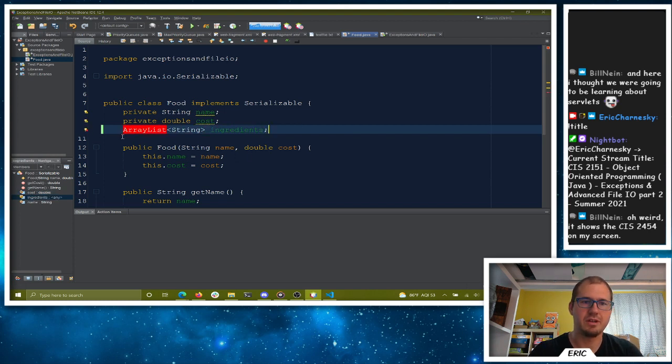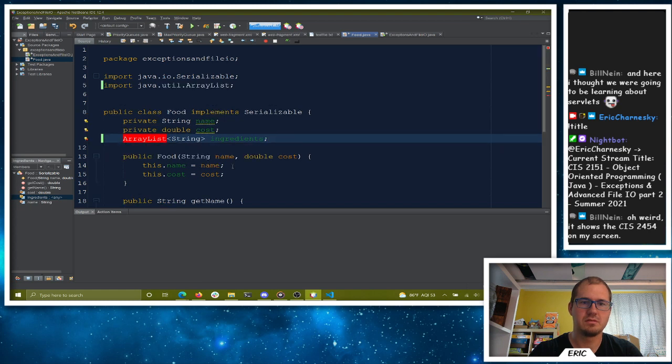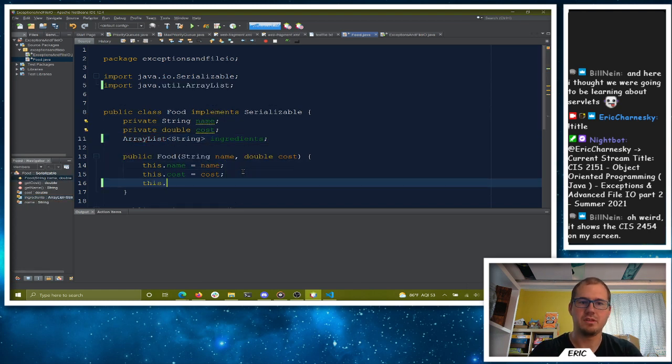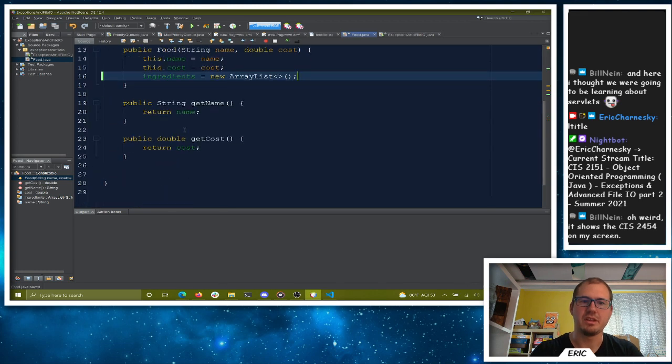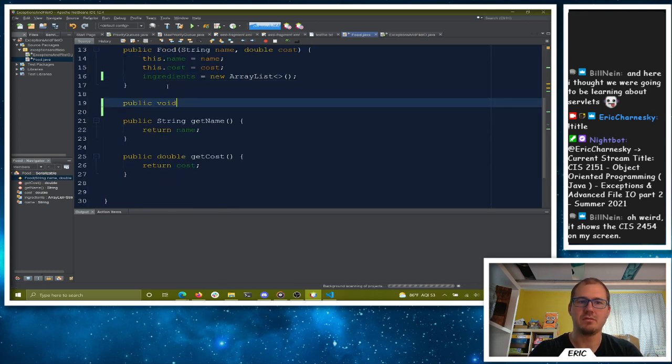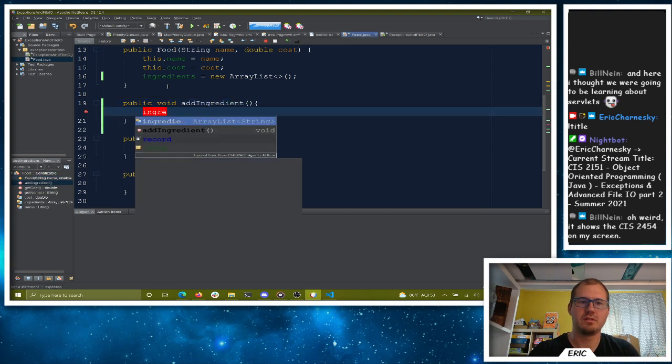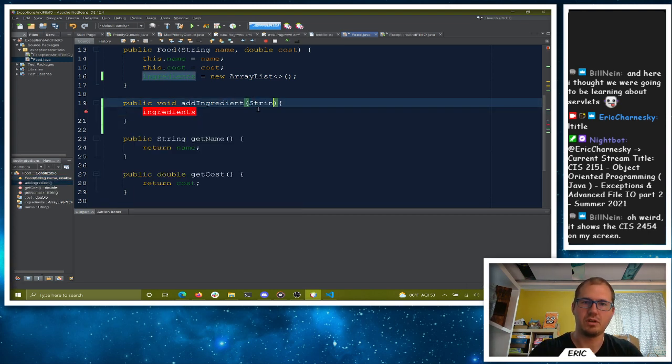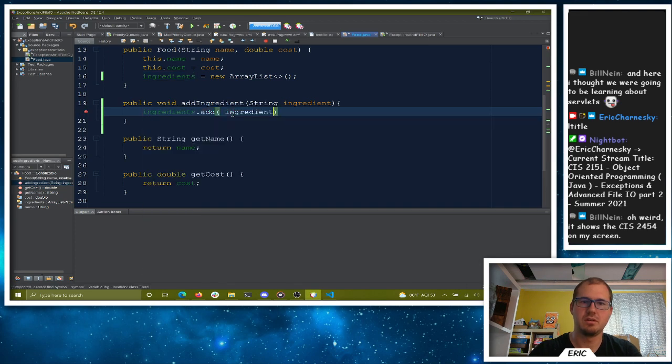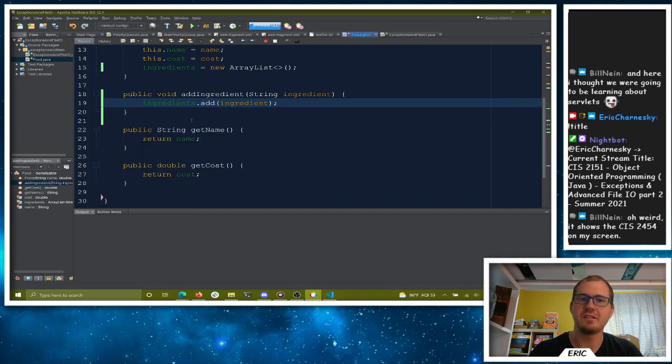Now we'll have to import ArrayList. And then we'll make that a new one. So this.ingredients was a new ArrayList. And then maybe we wanted to add some ingredients. So maybe we'll add a void addIngredient. We'll take my ingredients. Oh, we need a String ingredient. And then we'll add the ingredient. This way you can give that nice little itemized list here.